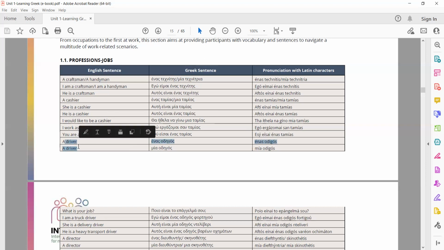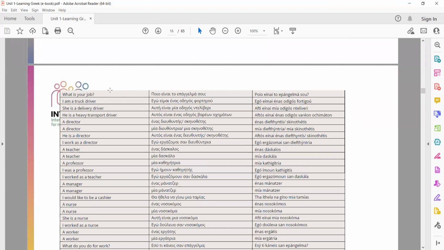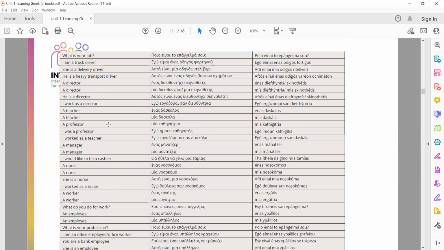You may see some nouns 2 times here, a driver, and that is because the first one is the masculine version of the noun, so a male driver, and then a female driver, on the second row. And then we have, what is your job? He works like this, she works as that. We have all kinds of professions for you to go through.